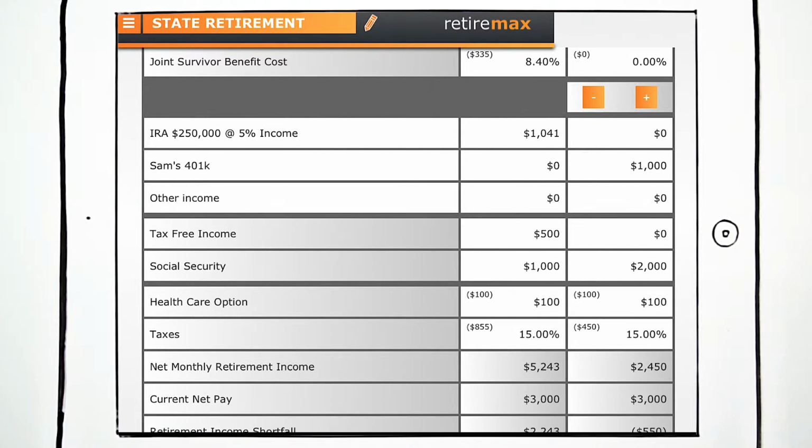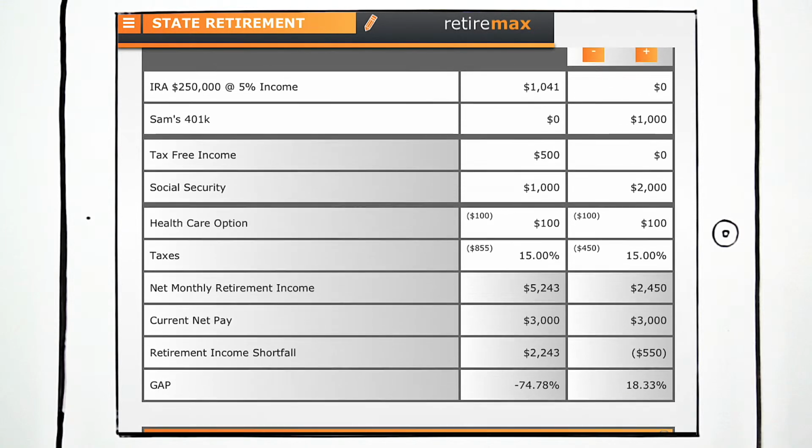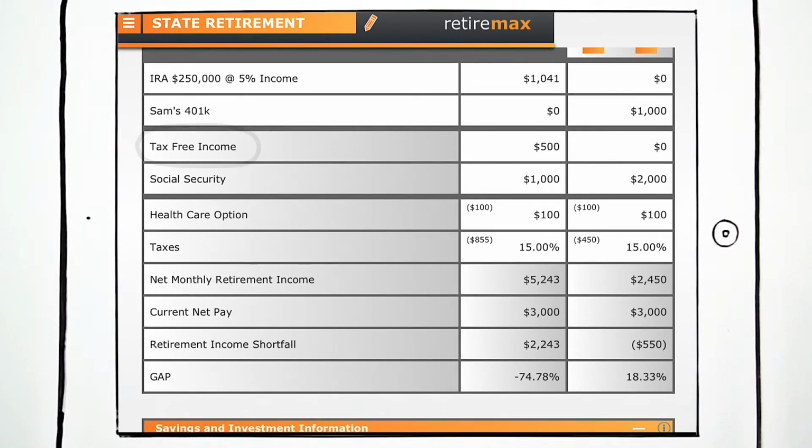Other incomes and costs can be inputted to generate a net retirement income. Under tax-free income, $500 a month taken from a Roth account, $1,000 per month from Social Security, $100 health care for both, and I'll use 15% taxes. I'll show $1,000 per month from Sam's 401k and $2,000 per month from Social Security. Net monthly retirement income is then illustrated and then compared to current net pay. It also shows the retirement income shortfall and the gap percentage.